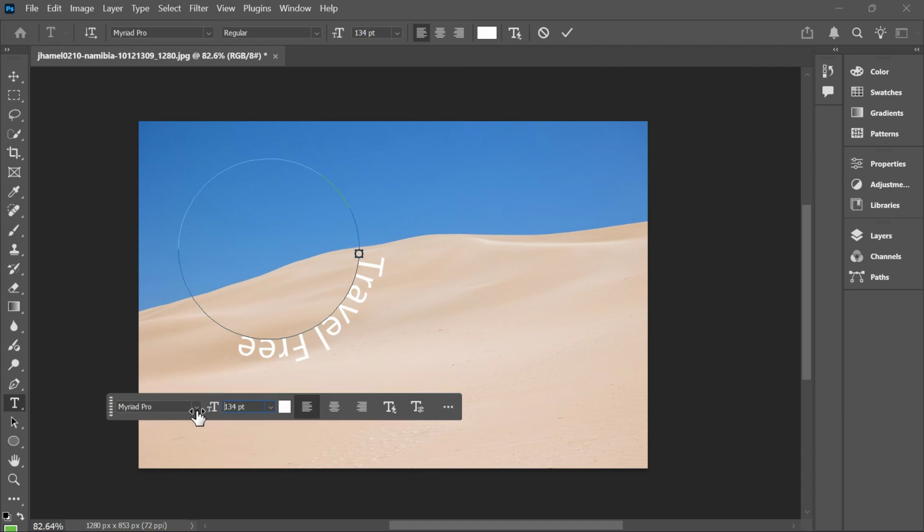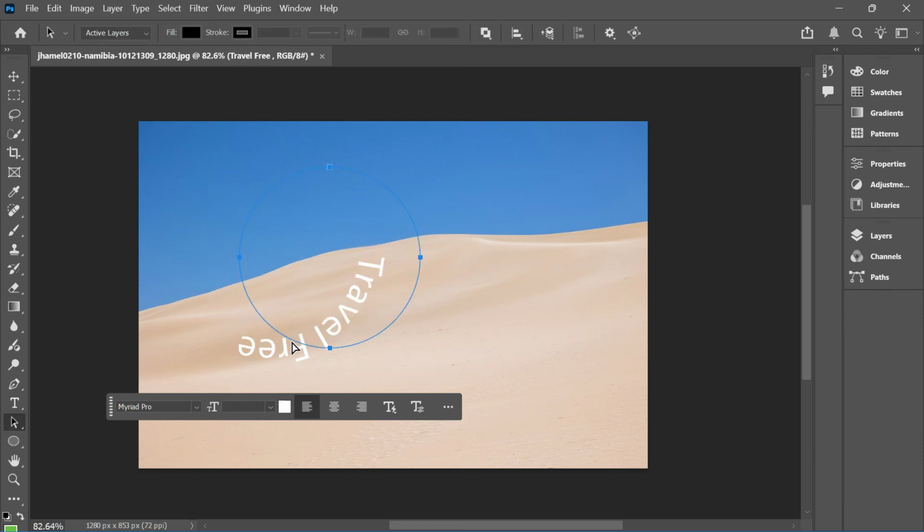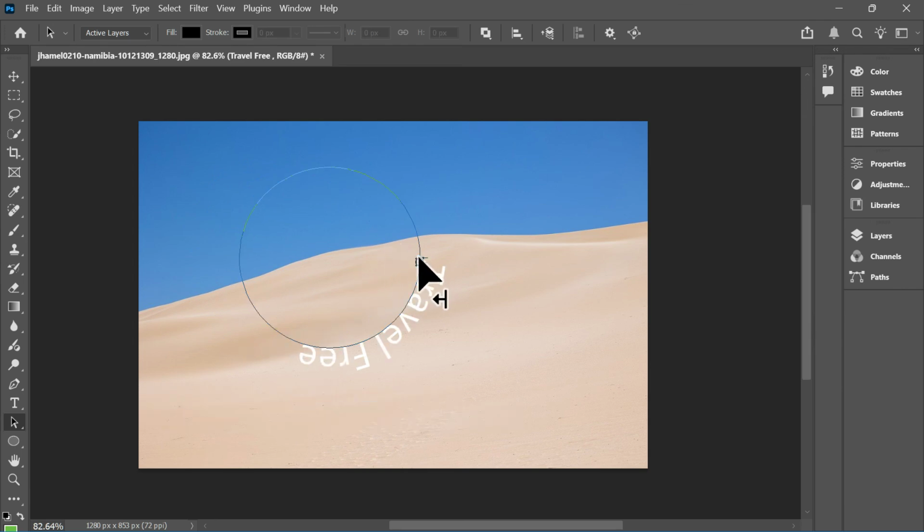You can adjust the font, size, color, and spacing from the top toolbar, just like you would with regular text. If the text looks too cramped, try increasing the font size or adjusting the tracking in the character panel to space the letters out evenly.